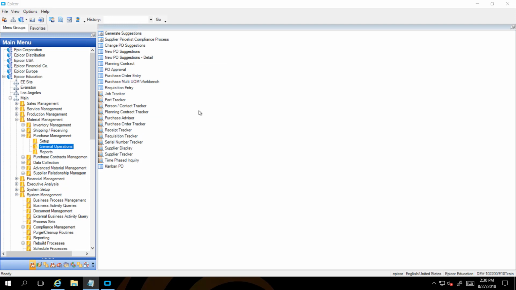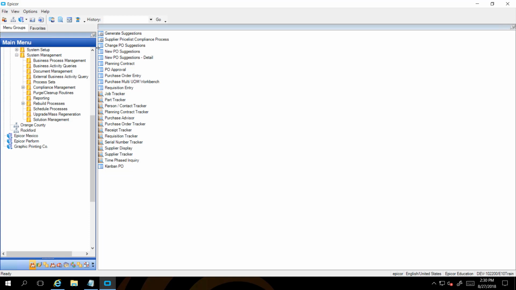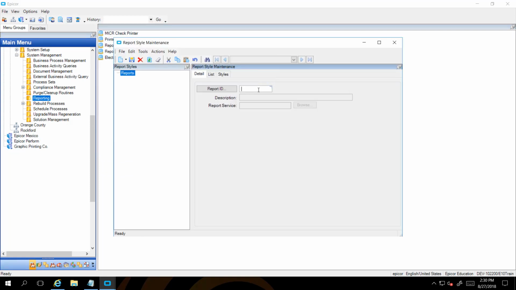The first thing we're going to do is copy the report style. And the reason is because within Epicor, you can never change any of their base product, BAQs, reports, etc. And you have to make a copy of any base to make changes to it. From system management and reporting, we're going to go to report style. That's where we're going to see the different report styles available for PO form.